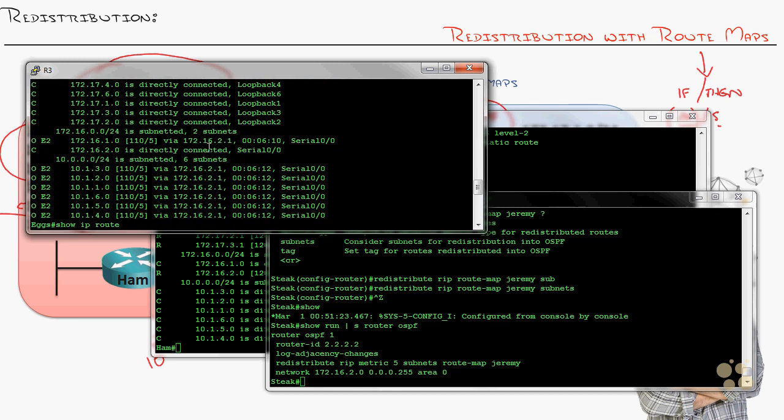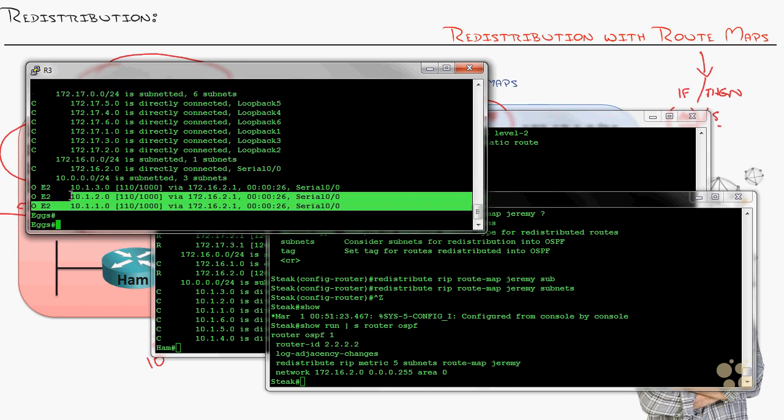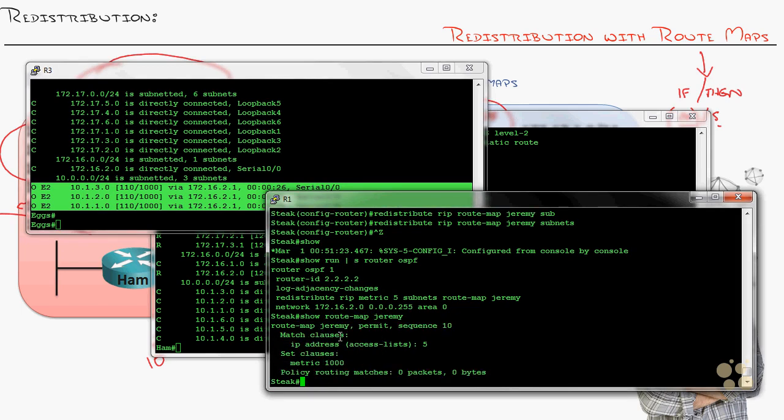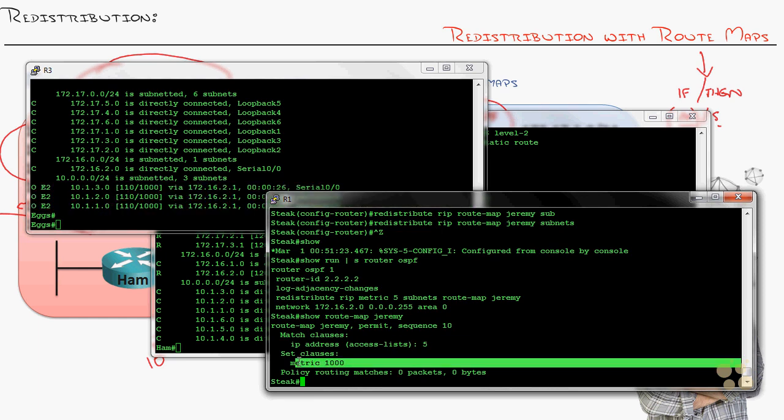Initially, I can see that I had all of these routes coming through as external type 2. Now what do I have? 3 of them. Which 3? The 3 that I permitted using that access list. Everything else was filtered because of that route map. Let me go back, I'll do a show route map Jeremy. That route map just said permit this, match this, essentially these, and set everything else to 1,000.